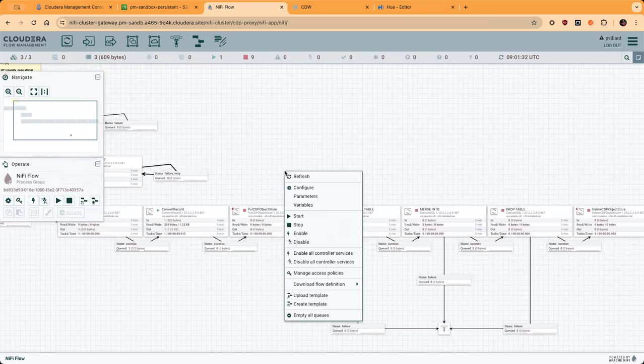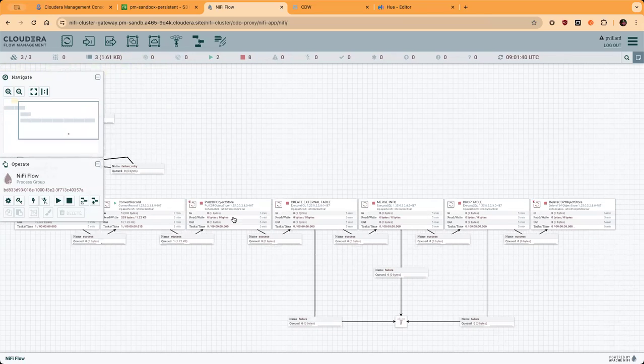So I'm running this, conversion is done, and then I'm sending the file into the object store that is under my data warehouse. In this case, I'm running everything in AWS, so it's going to send the data into S3. The PutCDP object store processor is available with the Cloudera distribution of NiFi, which basically works regardless of which cloud provider you are using.